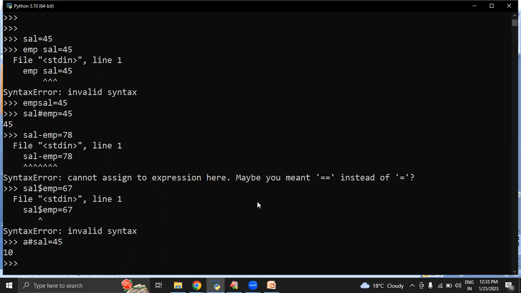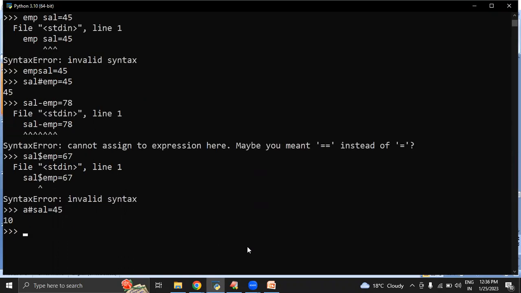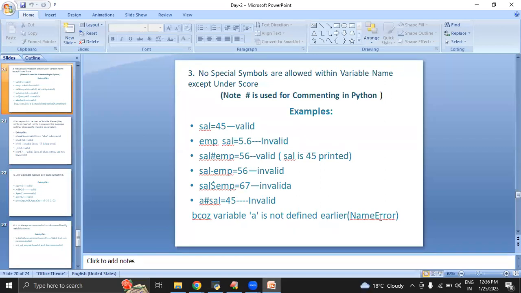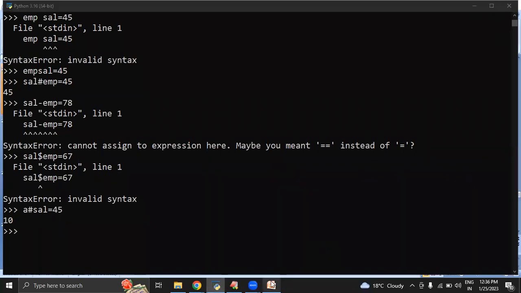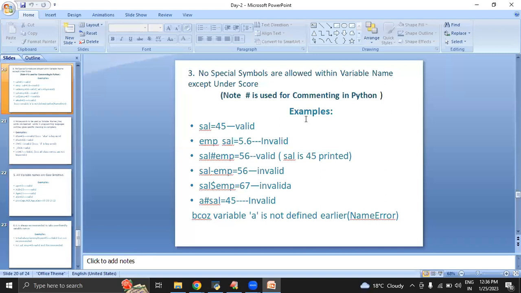Why did we get the answer 10? Does anyone know? It is all because A is not defined earlier. We got the name error. A hash sal is equal to 45. Clear? Now let's get back to this.